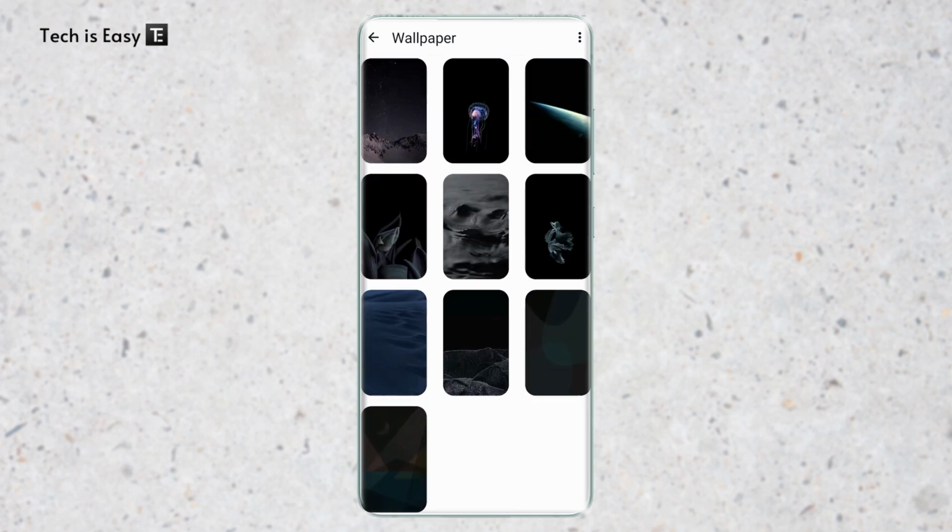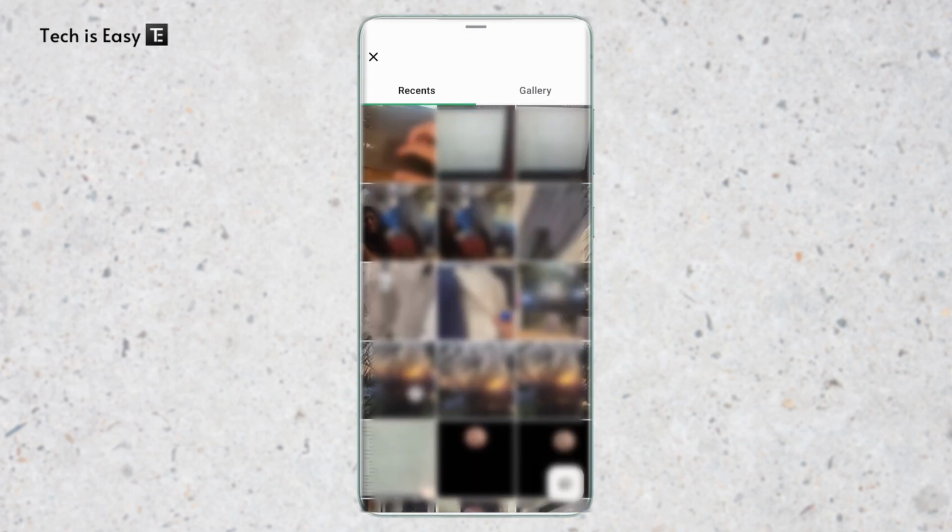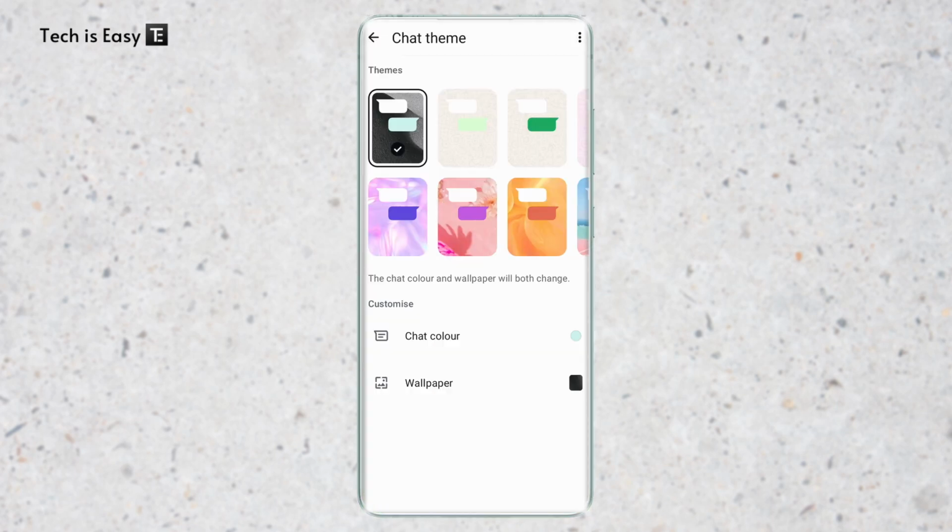Then here they have some default ones. But if you don't like these, just click on choose from gallery. And now you can upload any picture from your gallery. So this is how it works.